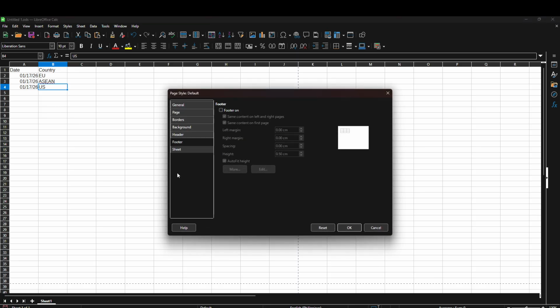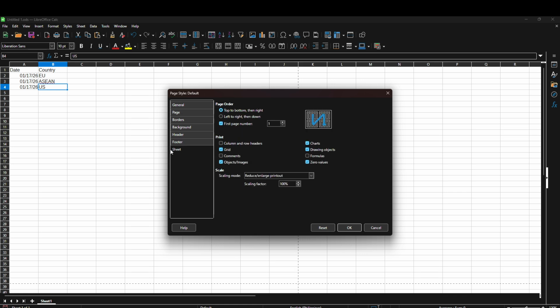A dialog box will open with several tabs across the top. Click the tab labeled Sheet. This is where Calc controls what prints for each sheet, including optional elements like comments, row and column headers, and the grid lines we're after.